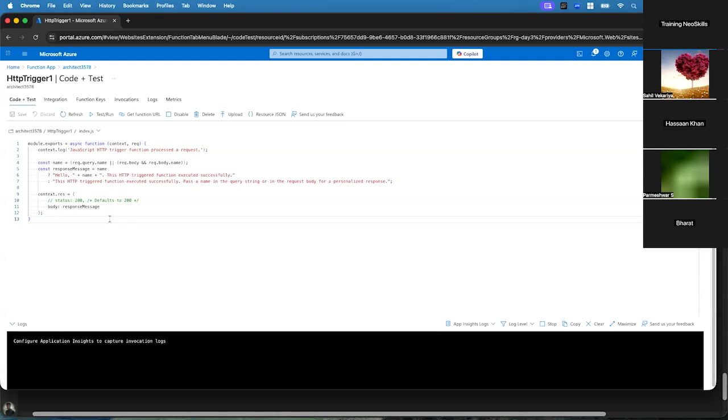If I'm getting inside that, you can see here, this is normal default code. This HTTP trigger function executed successfully, pass name in the query string, right? Now, in the query string, if you are passing the name, like name is equal to Sahil or Hassan, then it will go like this: Hello Hassan, this HTTP trigger function executed successfully.